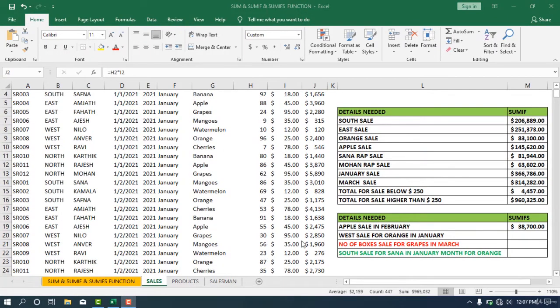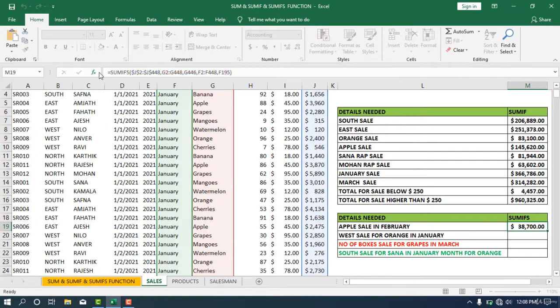The second requirement: the manager needs West sales for orange in January. There are three criteria: West sales, orange, and January. If you have more than one criteria to sum up, we need to use the SUMIFS function. So how can we get it? It's very simple. I'm going to copy this formula because the sum range is constant in every SUMIFS function. I'm going to paste it here. I just need to change the criteria, but the sum range is always constant.